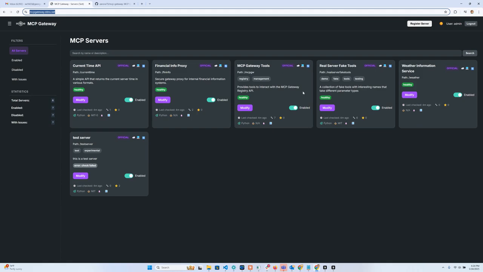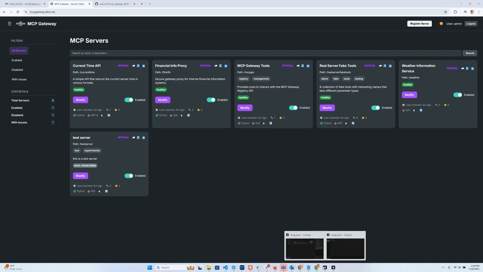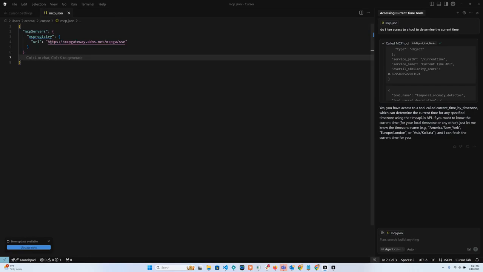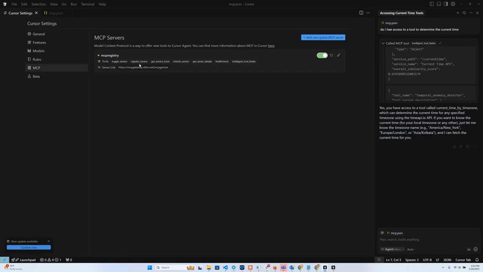Let's see this in action. You can either use Cursor to do this, or you can also do this in VS Code. We'll see both of them for a little bit. Let's look at Cursor first, just to have a quick illustration of this. In my Cursor configuration, I have added this MCP registry MCP server, and through this, it's able to see that these are the tools that the registry itself provides.